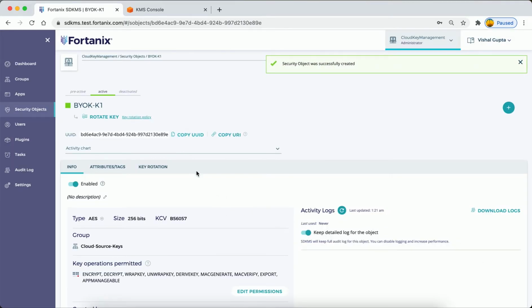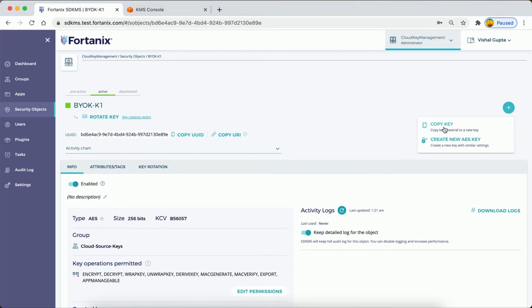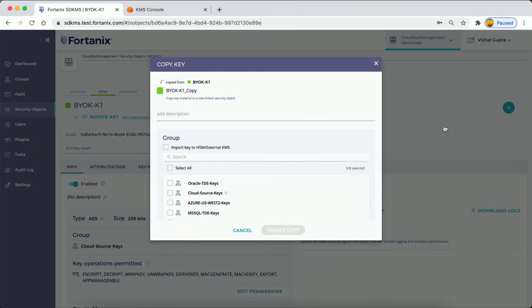So now it's generated. At this point of time, we have generated an AES 256 key in a FIPS level 3 compliant solution, right? Step number 2 is pretty simple: you click on this copy key, and copy key is a very generic functionality which lets you copy a key from one group to another.